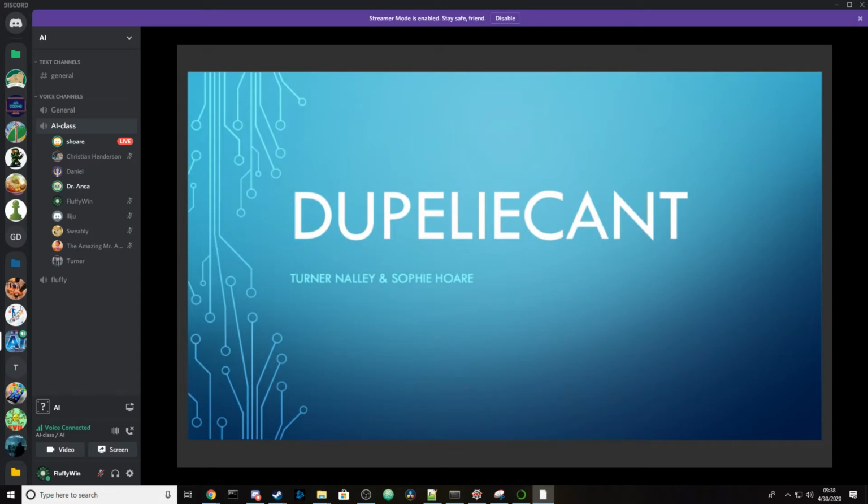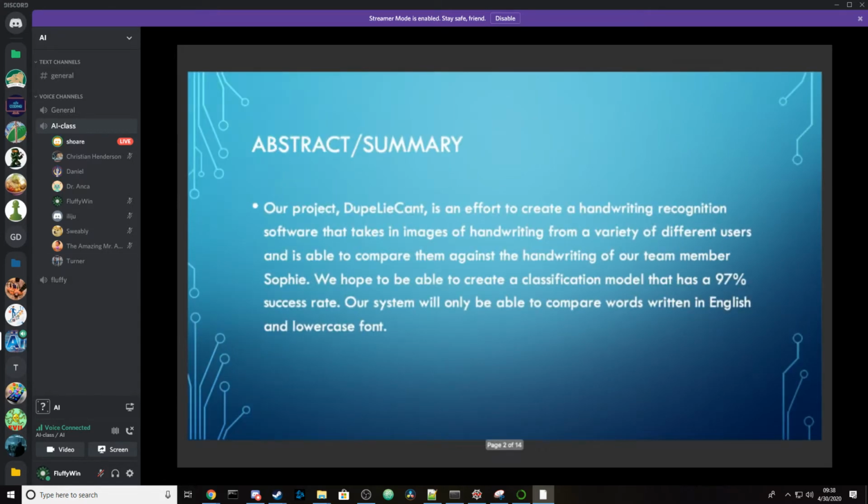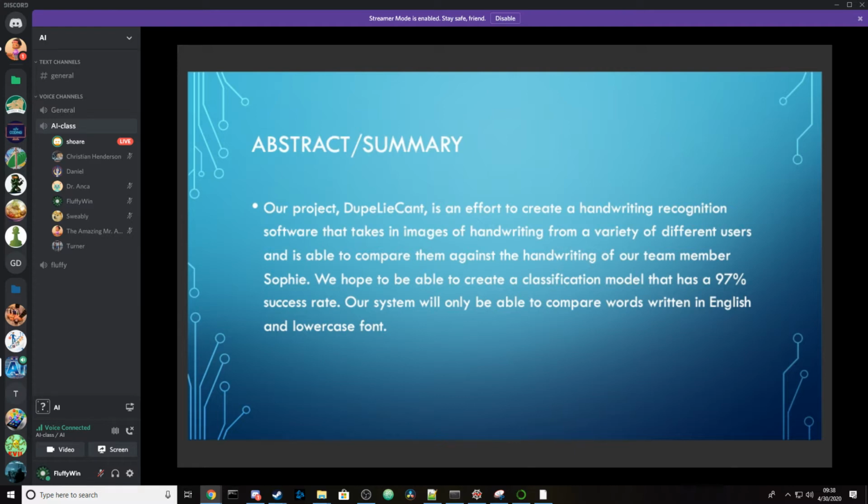So this is our presentation for Duplicant. Our project Duplicant is an effort to create handwriting recognition software that takes in images of handwriting from a variety of different users and then is able to compare them against my handwriting. We hoped to create a model with 97% accuracy, comparing words written in English and lowercase.